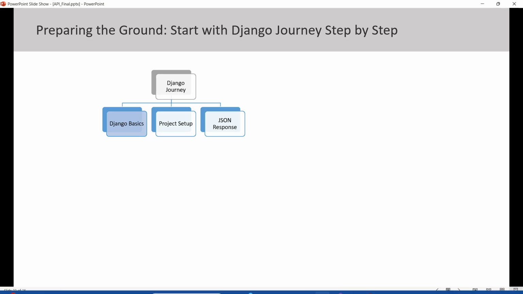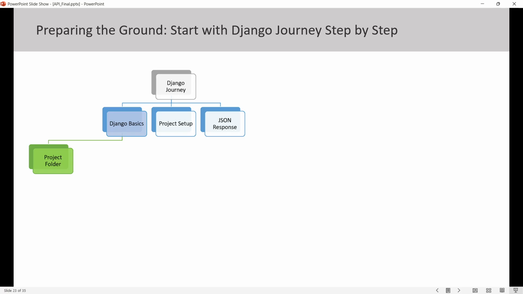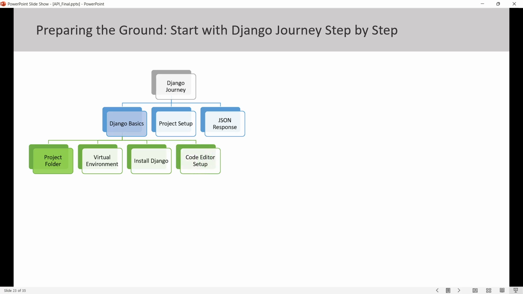First, in Django basics, we will lay the foundation by doing the essential setup work. It includes creating our project folder, then understanding the virtual environment and why it matters. Then we will install Django and set up our code editor. First things first, let's create a folder for our project.